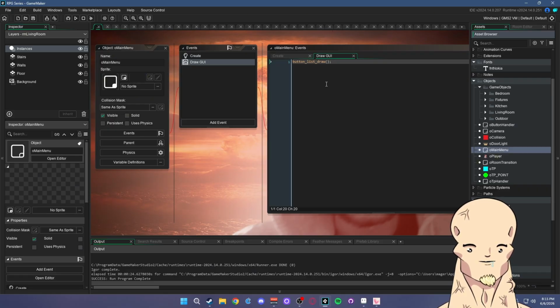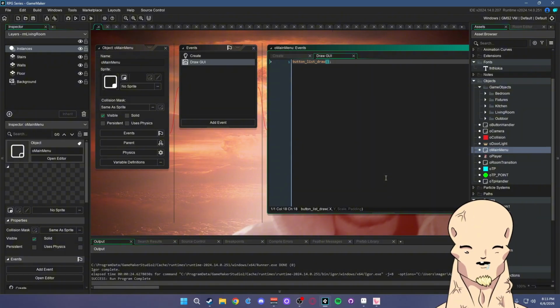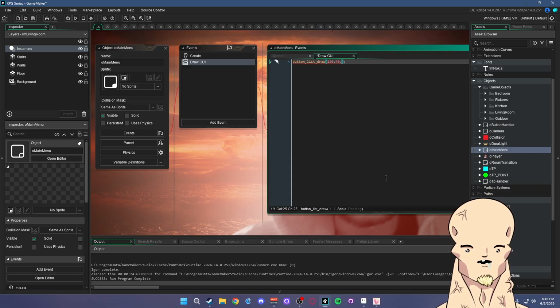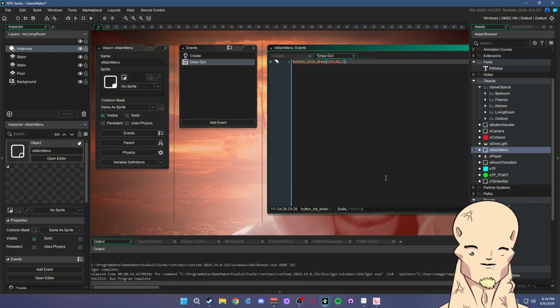So if I go to the main menu and draw, I have to pass in X, Y, scale, and padding. I'm going to say the X is going to be half of my screen, which is 120. You could also say room width divided by 2, or you can do the camera width divided by 2, which is stored in the camera object. You can say camera.cam width divided by 2. But I'm just going to hard code it. And then the Y, I'm going to put 40. The scale, I'm going to do 1. Actually, I'm going to do 0.5. I'd regret 1. And then padding, I'm just going to do 16.